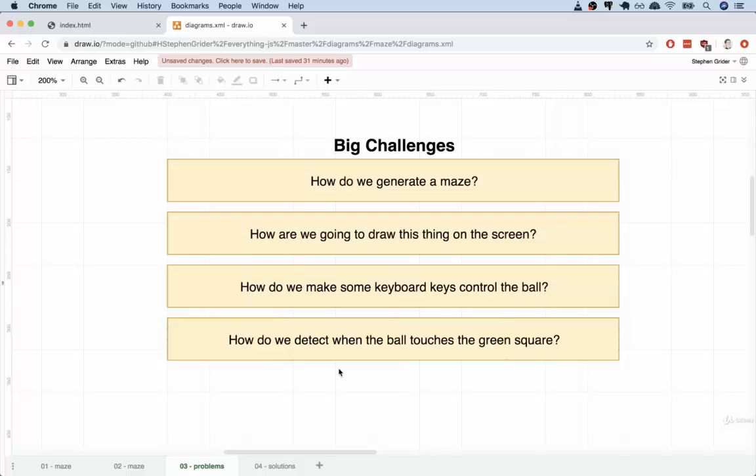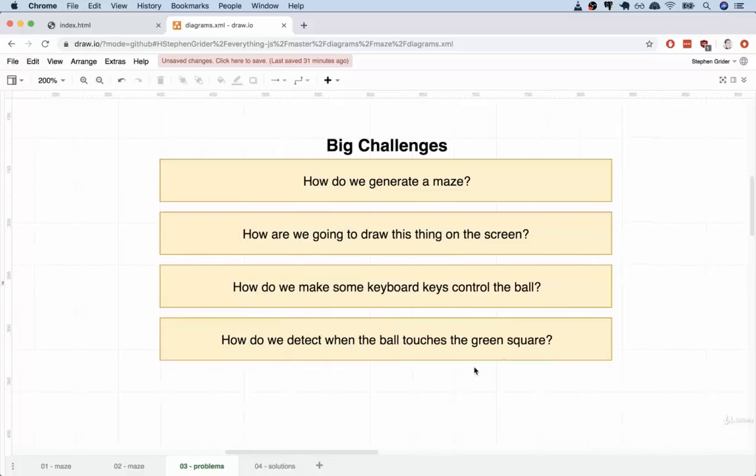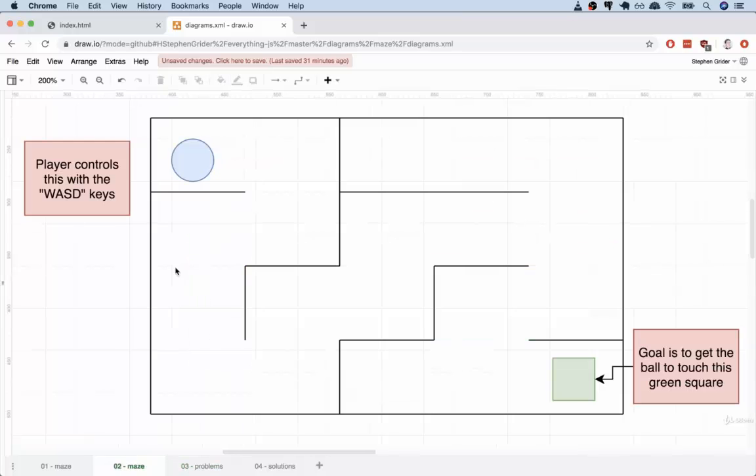Okay, so some of these are probably going to be pretty obvious when it comes to challenges of building this app. So the first big thing we're going to run into is how do we generate a maze at all? We're going to be building the maze from scratch. We're going to write the code to actually form that thing up. So we need to make sure that our maze has some valid solution. It also has to have some level of difficulty to it.